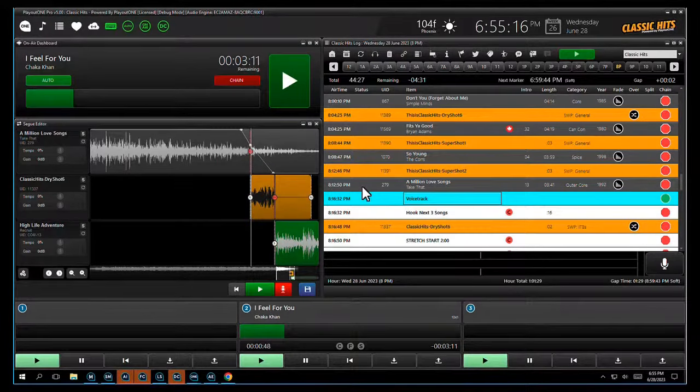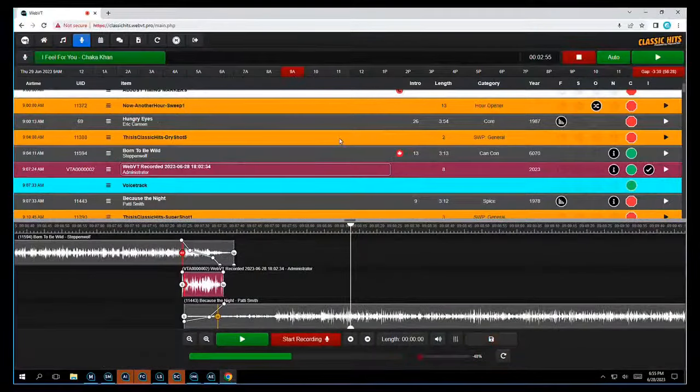For those pro users that use WebVT, get ready for this. We've also got those exact same enveloping and that entire toolkit available now in WebVT. Look at this. I'm just really going to town on these envelopes. They are going to sound wonderful on the air.